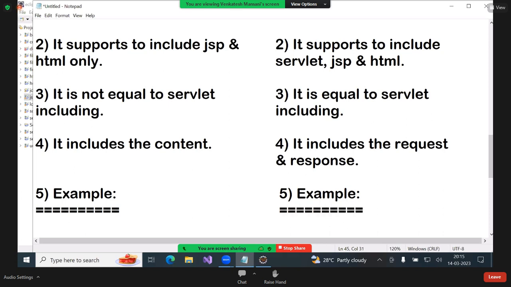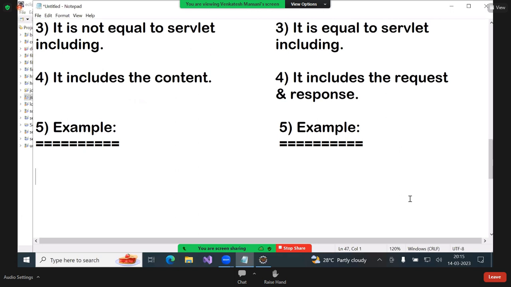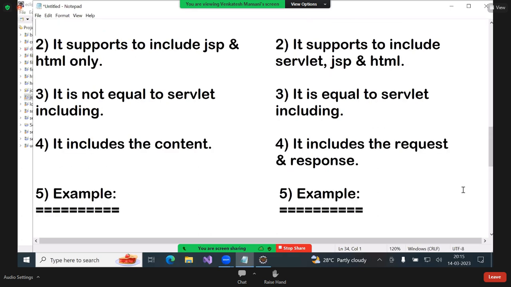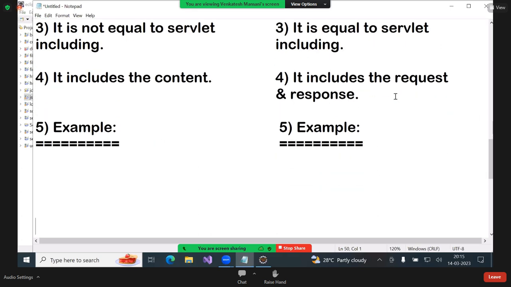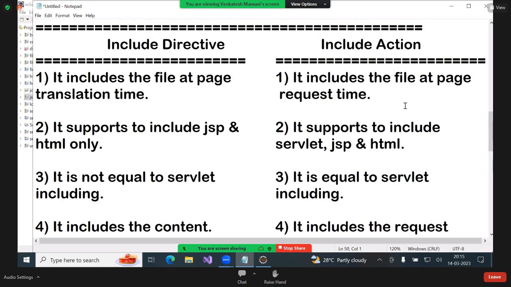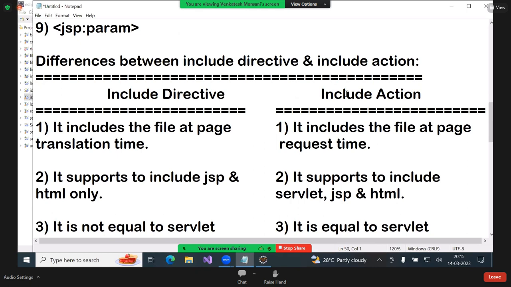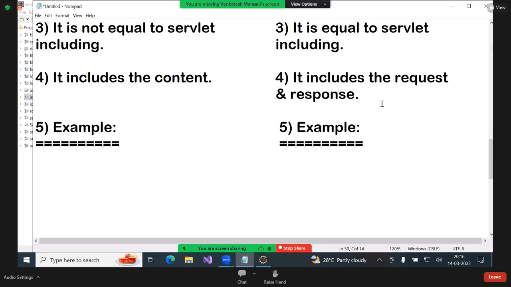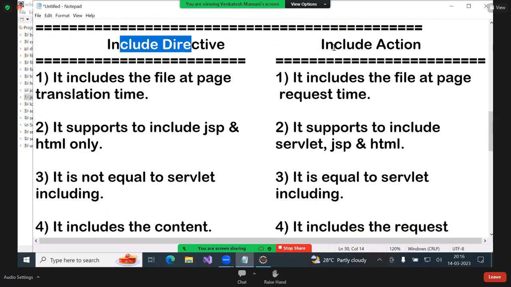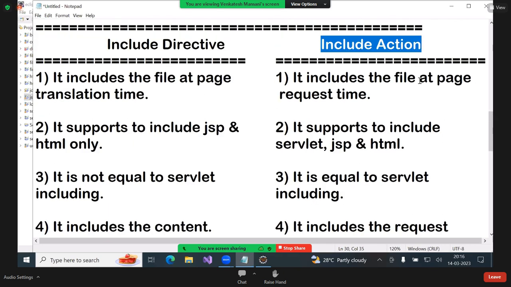Example. Suppose, writing over four points. Whatever you studied in servlet including, that is equivalent to include action, not include directive. Whatever is studied in servlet including theory, this theory is same, no change.